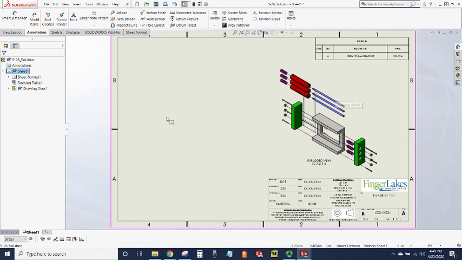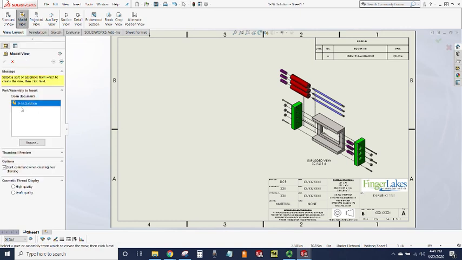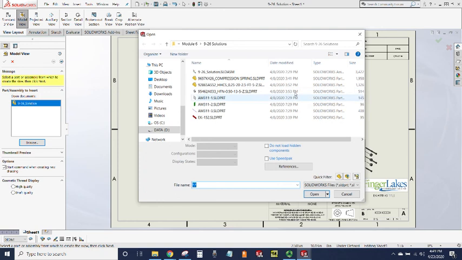Now let's bring in an assembled view. So I go back to the view layout tab. I press the model view button. There's my assembly still being shown because it's open. If I didn't have this, I can hit browse and pick any other assembly.